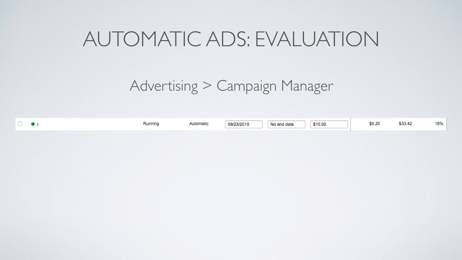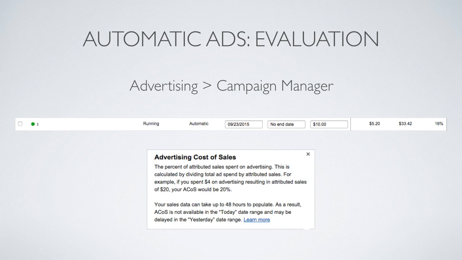Okay, so you'll see the name of your campaign, you'll see that it's running, hopefully, you'll see that it's an automatic ad campaign, you'll see the start date and the end date, and then you'll see how much you're bidding per day, or what your max is per day, and then you'll see how much you've spent, which in this case on my screen is 520. You'll see how much you've made from those clicks or from that spend, which in this case is 33.42, and then you'll see the ACOS, okay, which is the advertising cost of sales, which is 16%.